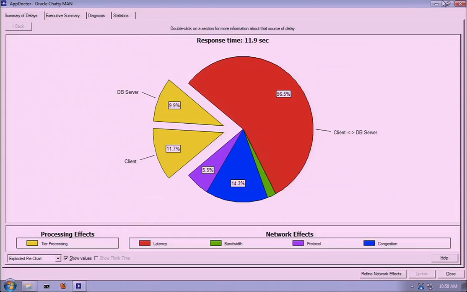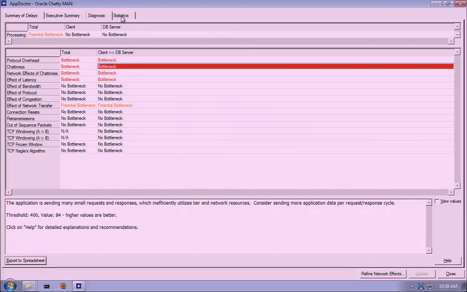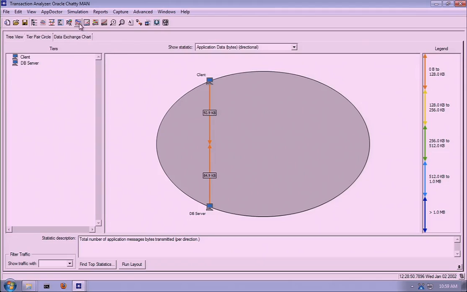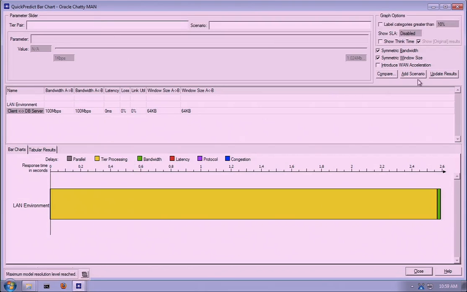So now what we're going to do is, remember it was a chatty application? By the way, rule of thumb, I don't like to see more than 50 app turns. That's the measurement of back and forth on like a web page, a home page, right? I don't like to see more than a couple hundred on a WAN application. Or even 1,000 is high, even on a local area network. Well, in this case, this has 2,157 app turns for that transaction going across this WAN. Let's look at that and do an analysis and a prediction.